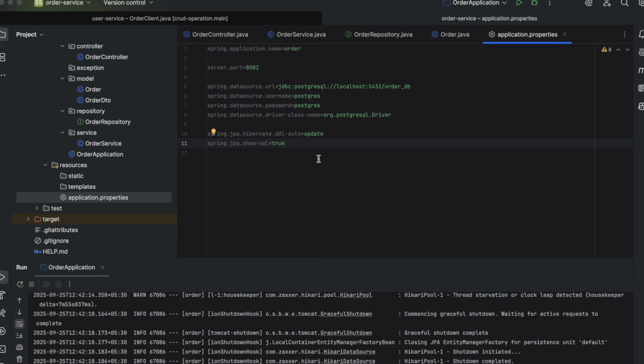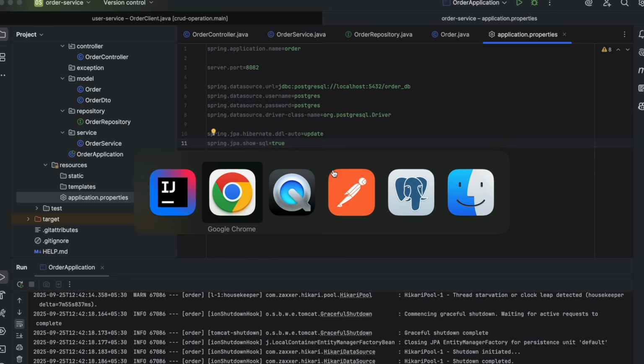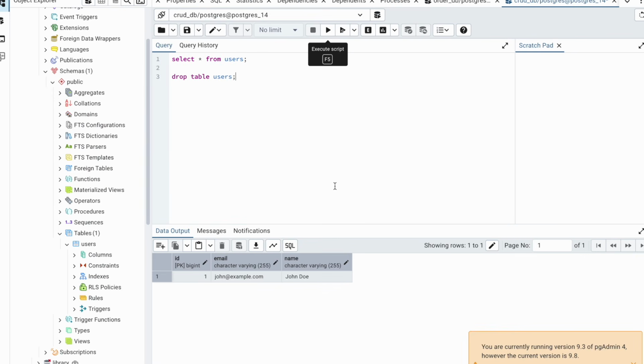Now let's get back to our main topic of today, how we are going to make that communication from the user service to the order service. I have already created a user and an order, and I will try to make a call from the user service to the order microservice. Before I do that, let me tell you about the database as well. I am using a Postgres database.